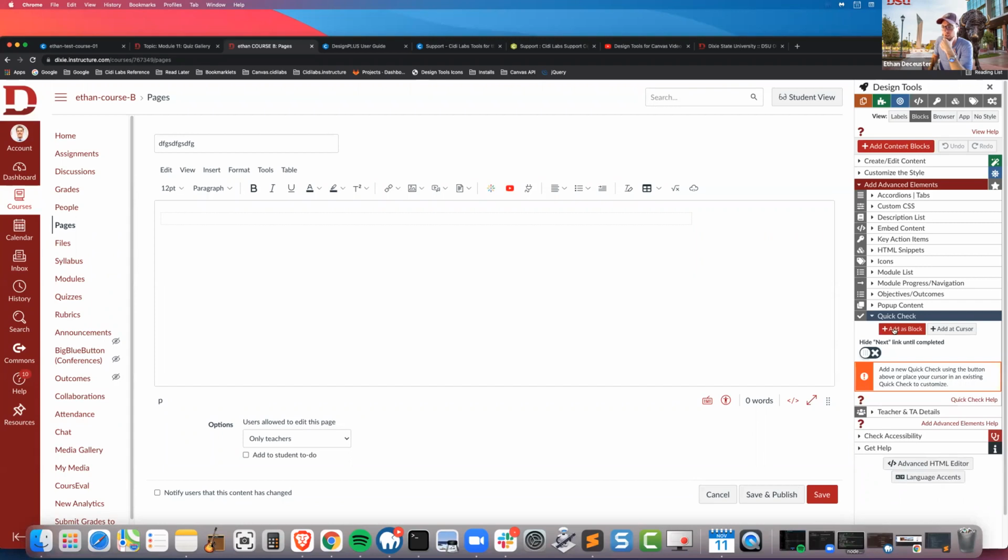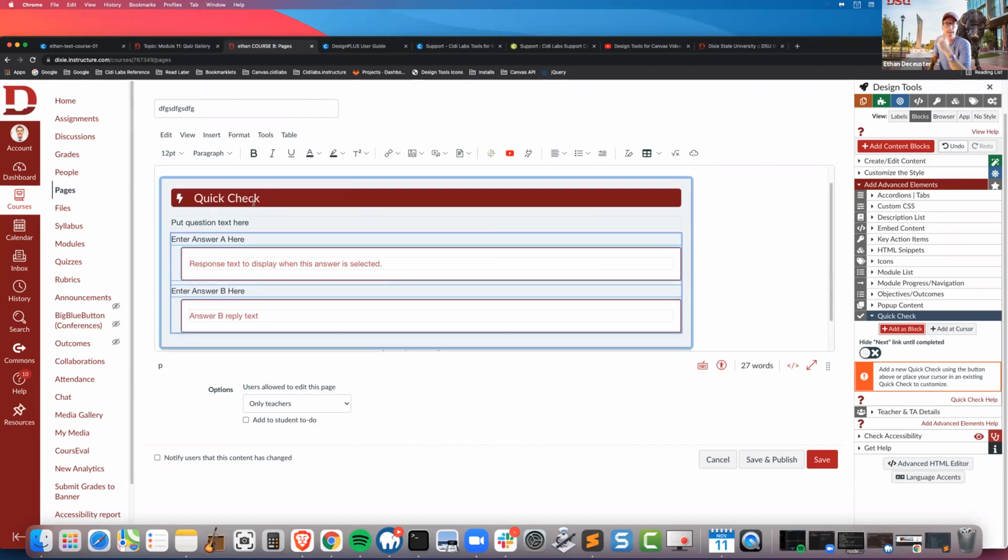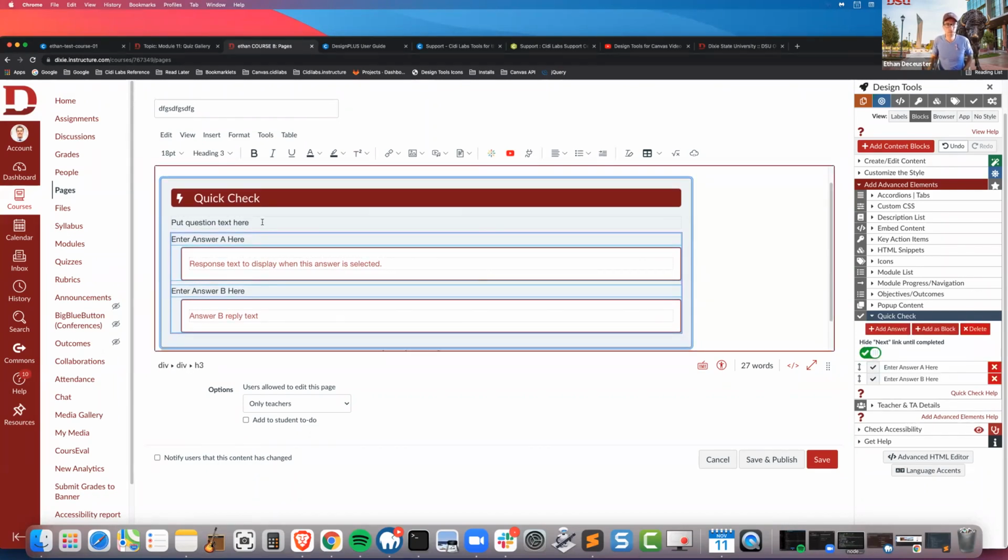So I can add it as a block, which makes it its own freestanding section or unit. And I can title it whatever I want it to be. Right now, neither of these is selected as correct. So over here in the design tools, you'll want to choose one of them to be the correct answer. So I'll say A is correct. And you'll see when I do that, it highlights it as the correct answer. So then you can enter your answer A option, and then here the feedback that students see when they select it.